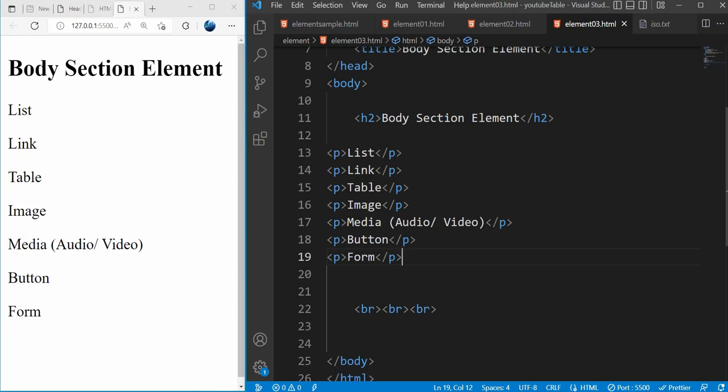They'll be handled separately like any other topic or chapter in HTML. The list is very large. It is there in my channel. Check one of the tutorials in the channel. You'll see list, link, table, image, and you will see me there.